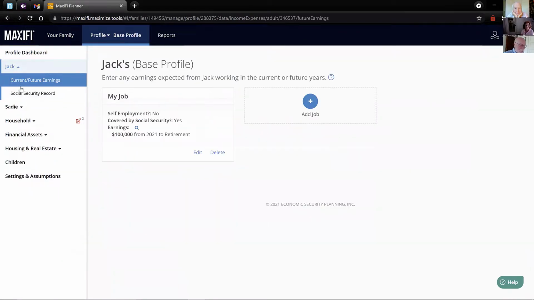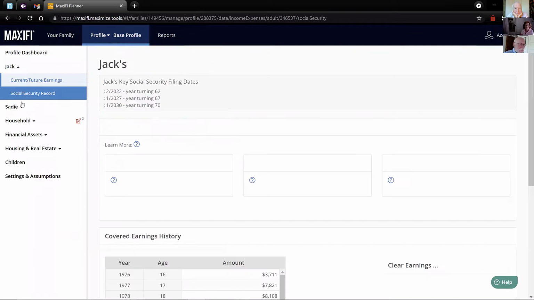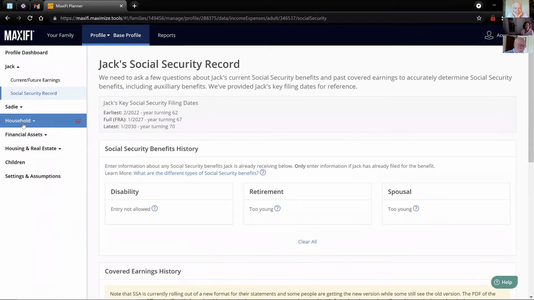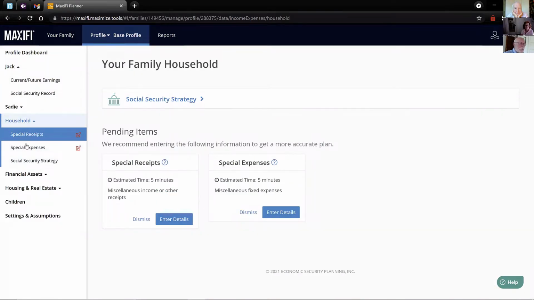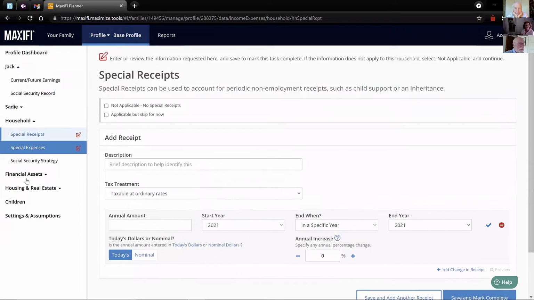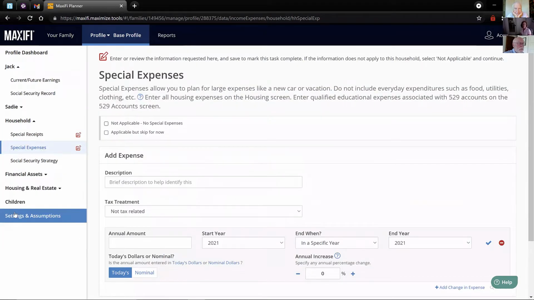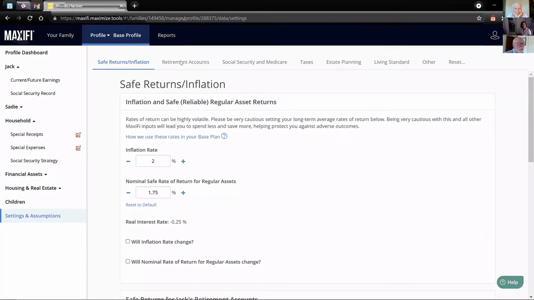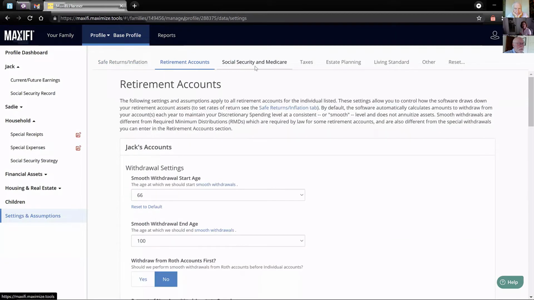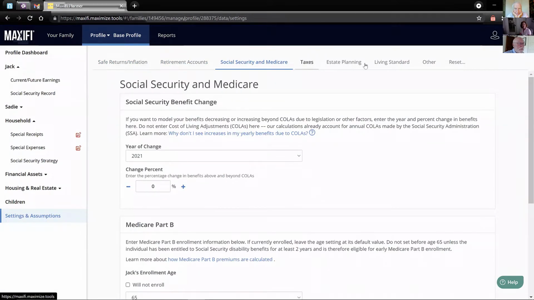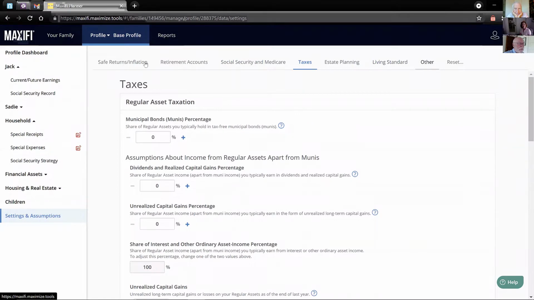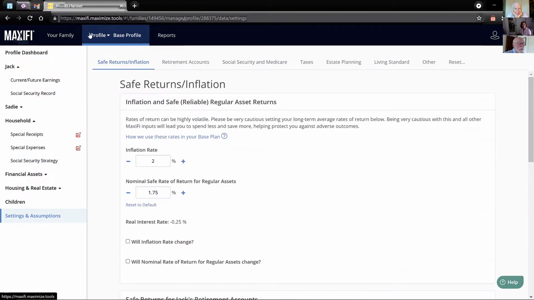And you can toggle through these like I'm doing here at the left, and notice that some of them expand. So we have special receipts and special expenses. Our settings and assumptions has these menu tabs across the top. I want to make sure that you see those because we'll be using those. But essentially you have these three main menu items at the top.